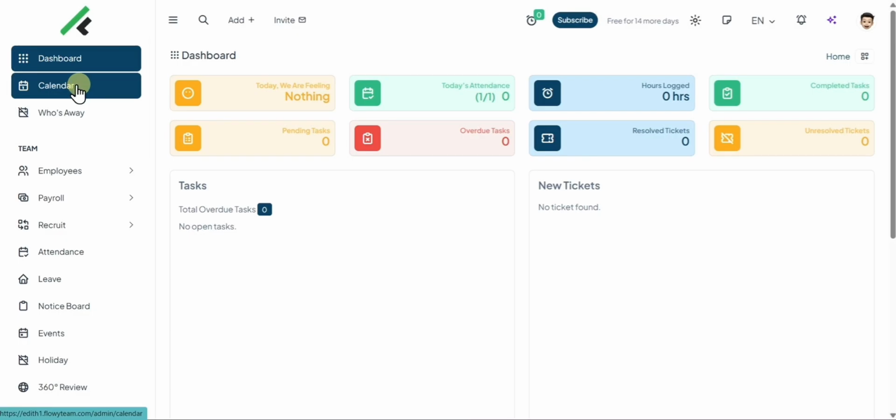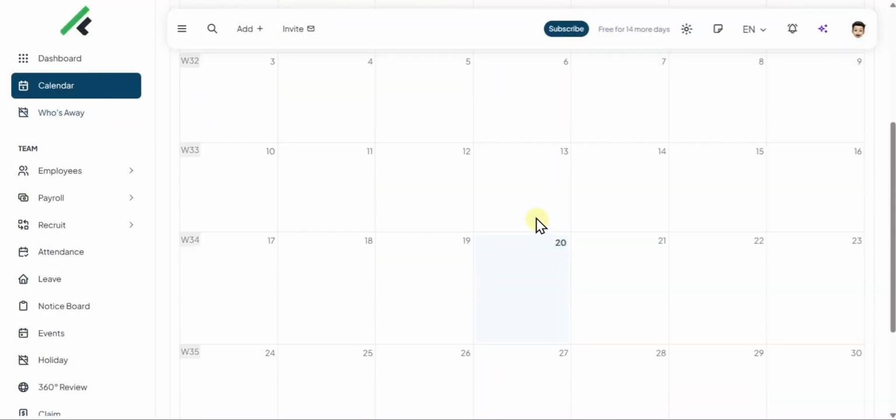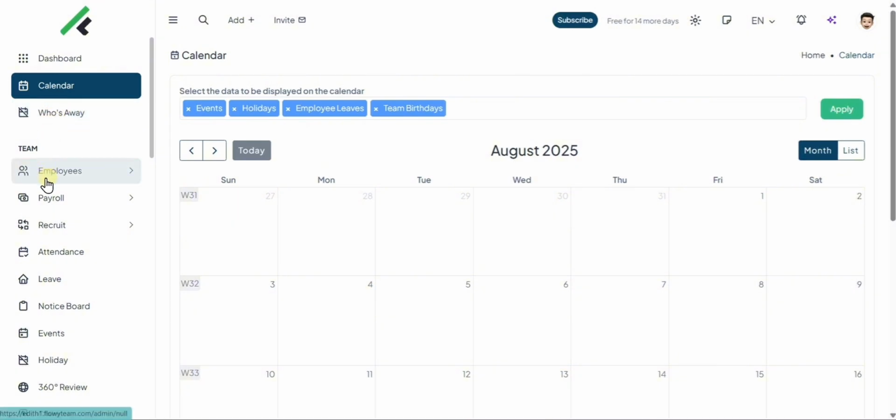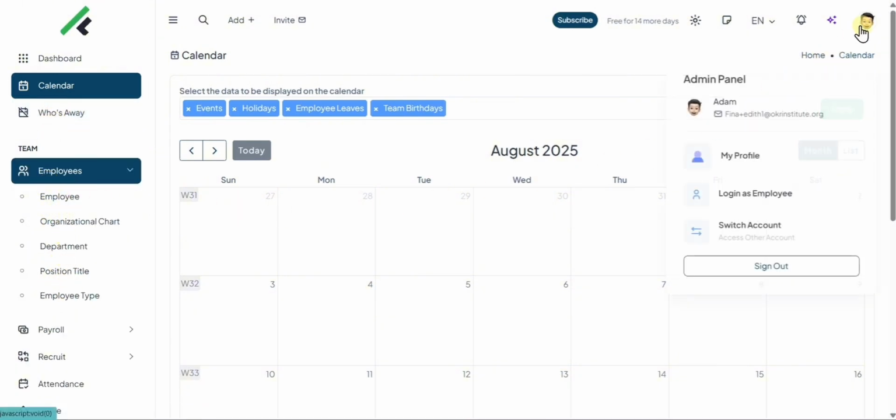Okay, so let's go see how the calendar looks like. So this is how it looks like. Actually, you can choose 4 types of data to be displayed. And let's go to the employee. For admin, actually you can have a few more options than employee.